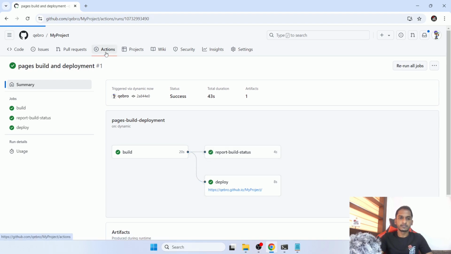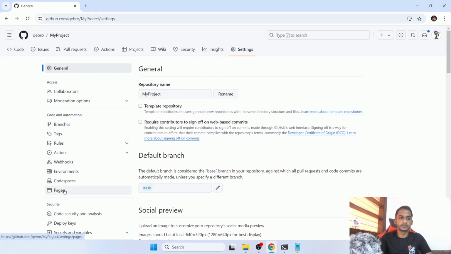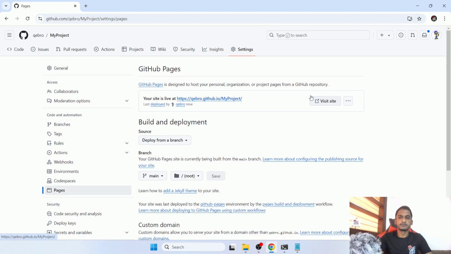Okay, I will come back to Actions. Now it was success. And if I go back to settings and the pages, here now you will see a banner. It says your site is live at qvbro.github.io/myproject. So here you see the domain is github.io. Under that you will get a subdomain called qvbro.github.io from your username.